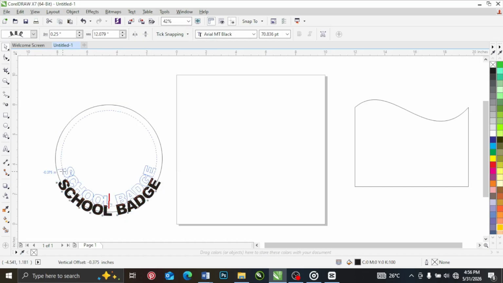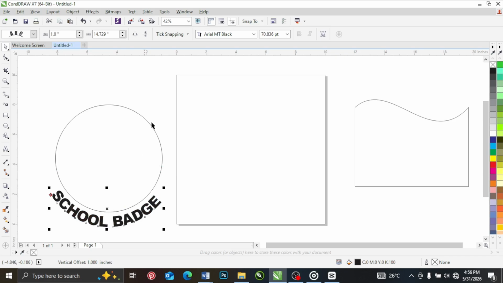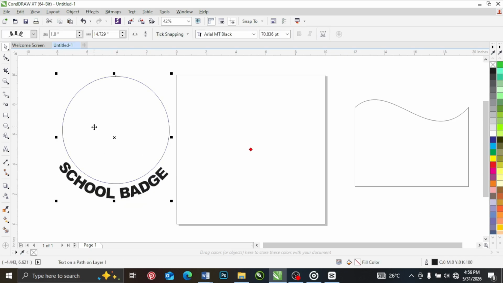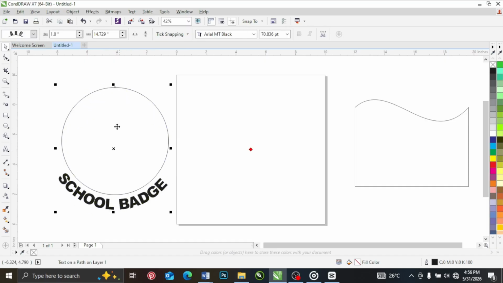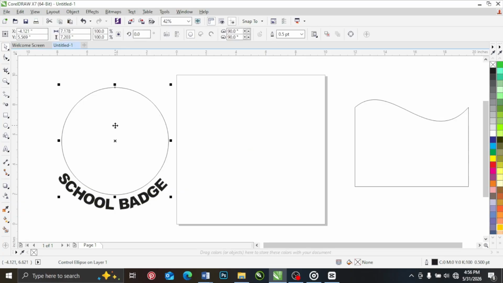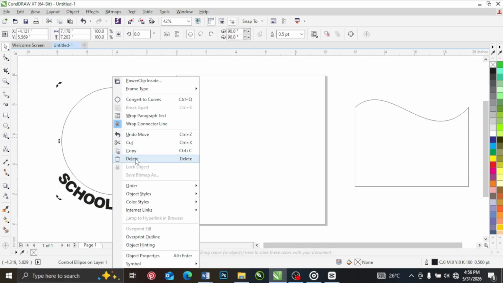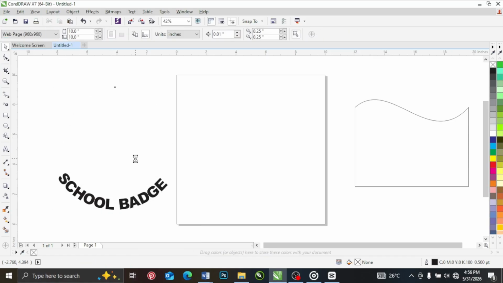If you want it to go inside, you drag it inside. If you want it to go outside, you drag it outside. So that's how all those badges you see, this kind of design, have been done. If you don't need a circle again, you can click and click, make sure that the circle is selected. You now delete, press the delete button, or you might click and delete or undo.